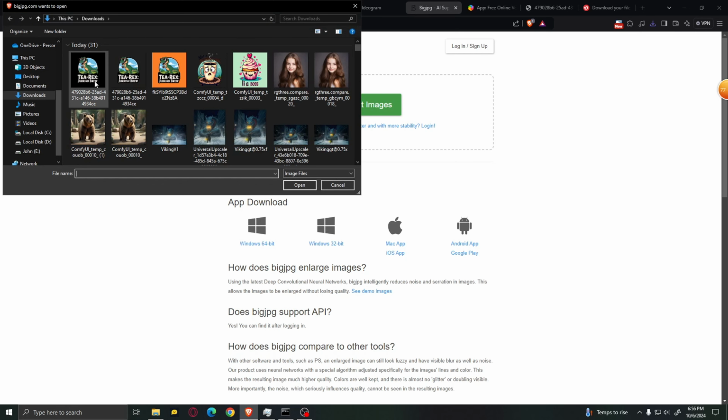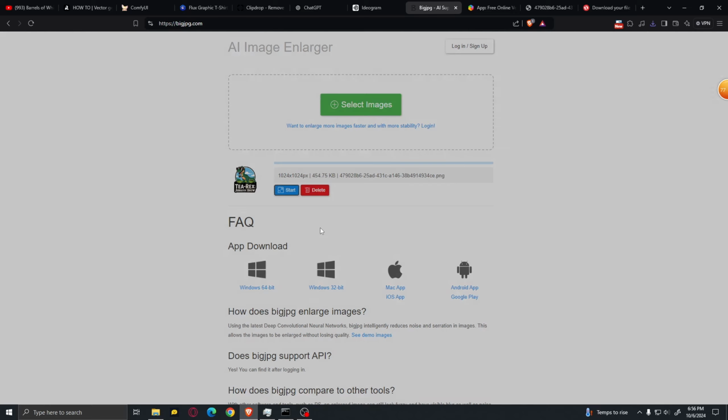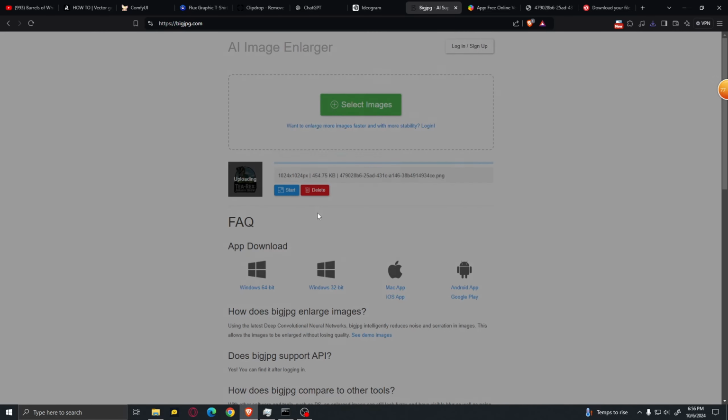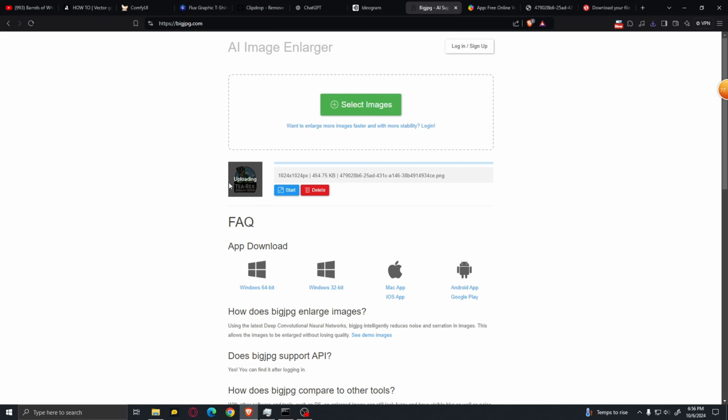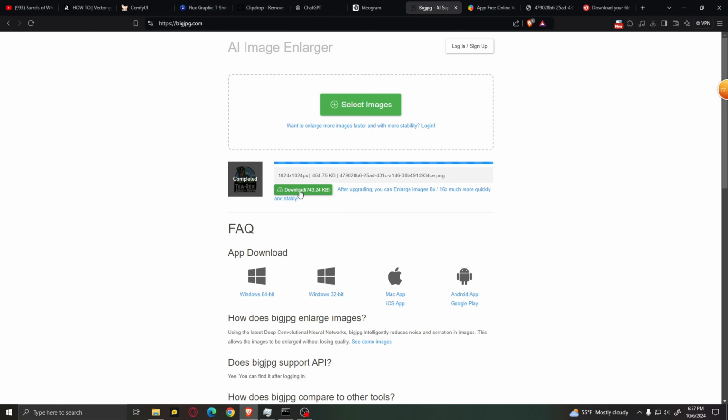Which means that the final resolution will be a lot better. So I'm just gonna upload the image real quick, click start and select 4x over here, click OK, and as you can see, the image started processing. This is gonna take a little while, so be patient. After it's done upscaling, click on download and save the image wherever you want.